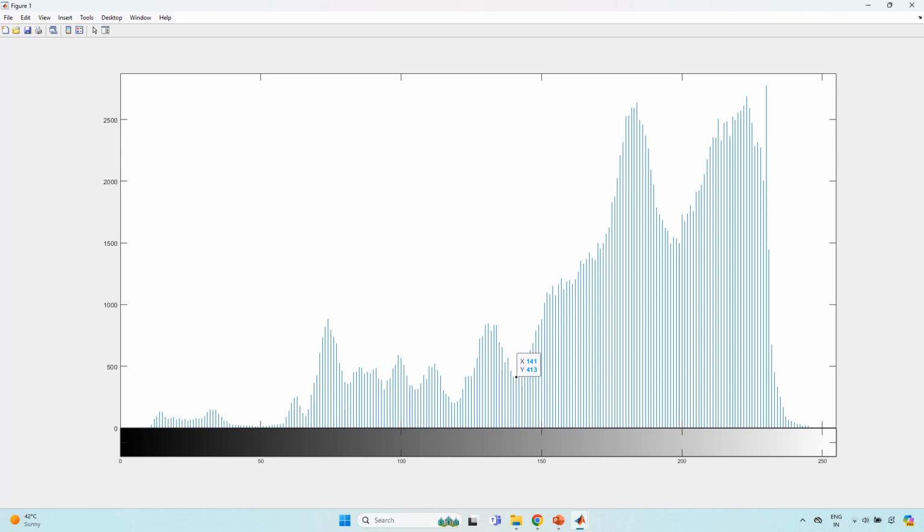Now in this histogram, I have picked the point which is marked by X 141 and Y 413. So basically the intensity bin 141 has 413 pixels in it. This point seems appropriate to me for thresholding, since after this the pixels with high intensity values start to increase. On setting this X value, that is 141, as the threshold, all the pixels below that threshold will go down to 0 and above it will be changed to 1.